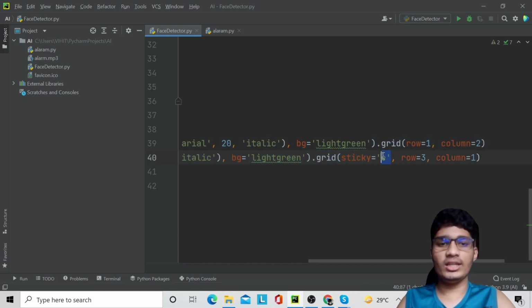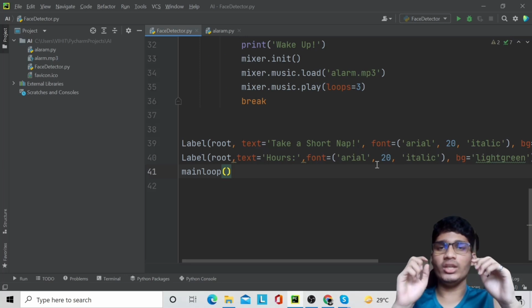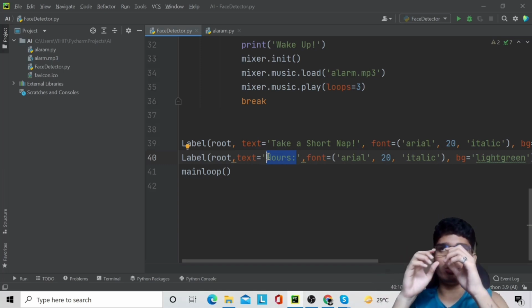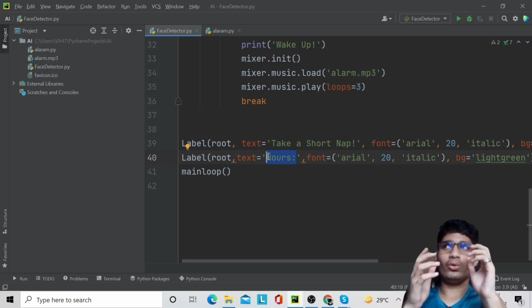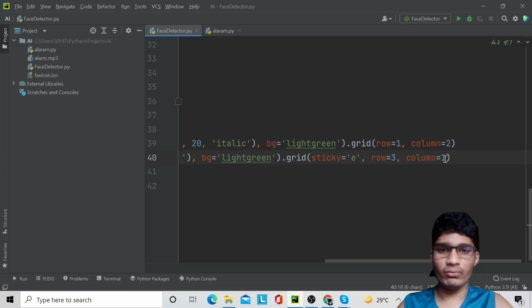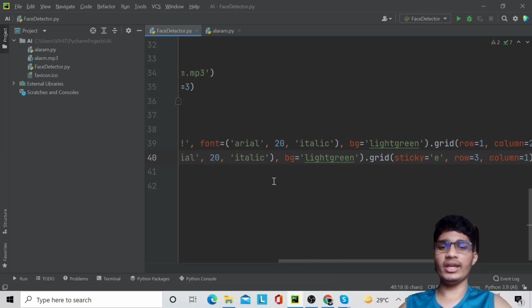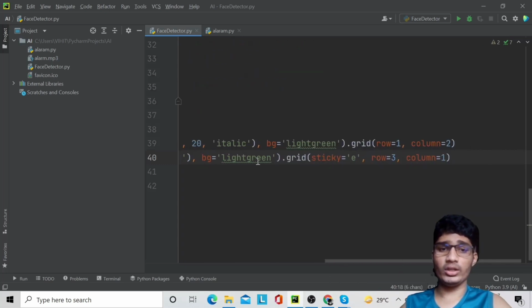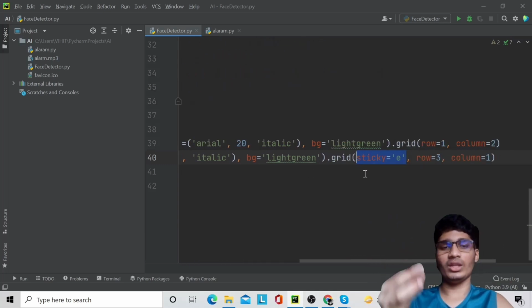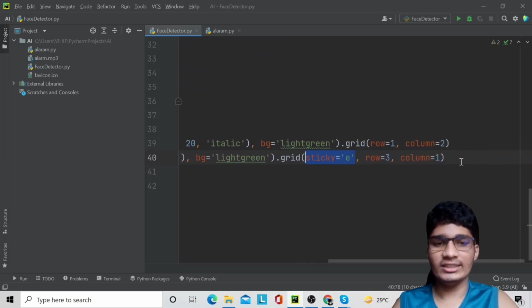Yeah, the sticky method is basically, whatever content we place in a row and column position, the alignment of this particular text will be on the left side by default. So what sticky e does is, the sticky variable which is set to e will just bring this text to the rightmost corner, in order to give some spacing. That's the major purpose.